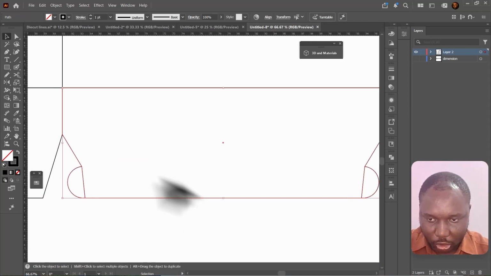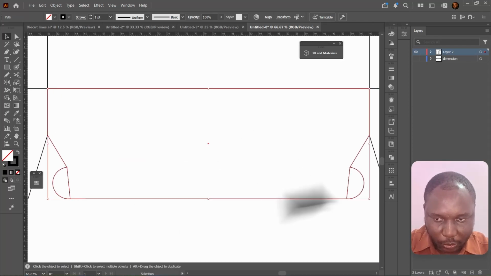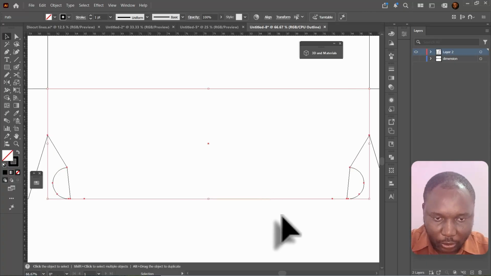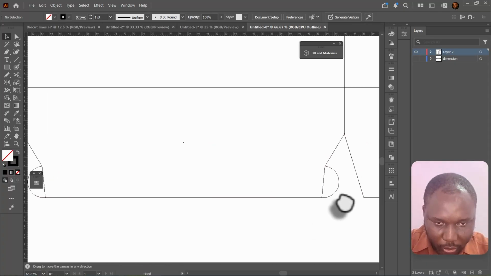Maybe we just need to check to confirm everything is all right with this particular shape by going to the outline mode. Okay, so I'm going to press Ctrl Y. We're now in outline mode. So I think all is well.